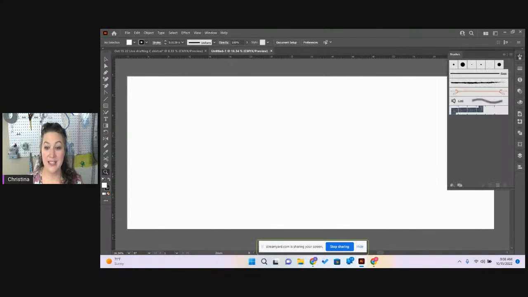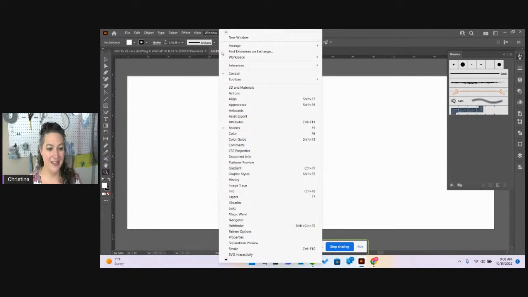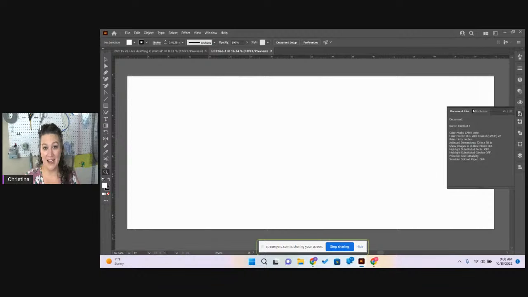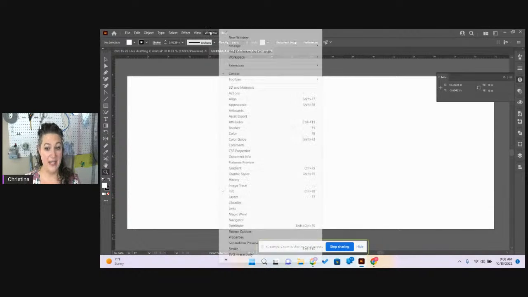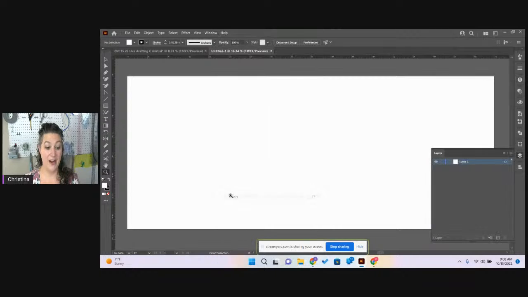So then we also want to get our brushes. Then we want document info. This is a lot of times what we're going to use to measure everything. So it's really important to have that document info because we measure stuff on that all the time. And we also want just basic info. Layers. Layers is also essential when you are patterning, because once you have different layers, you can lock a lower layer and trace out your patterns once they're done.